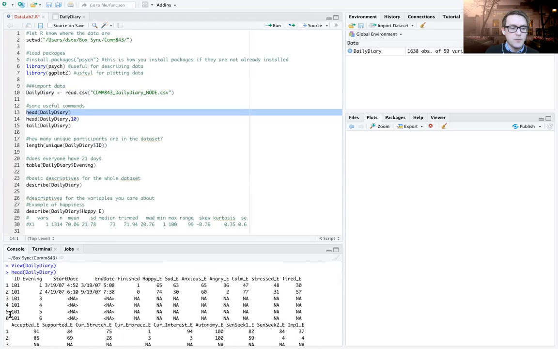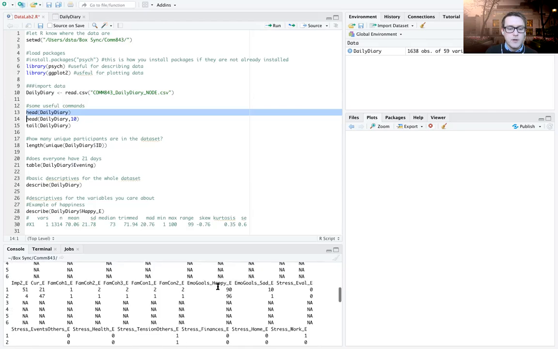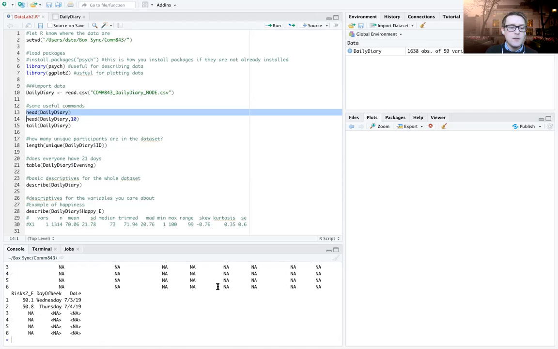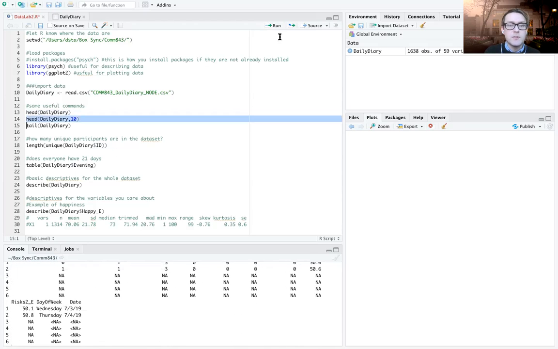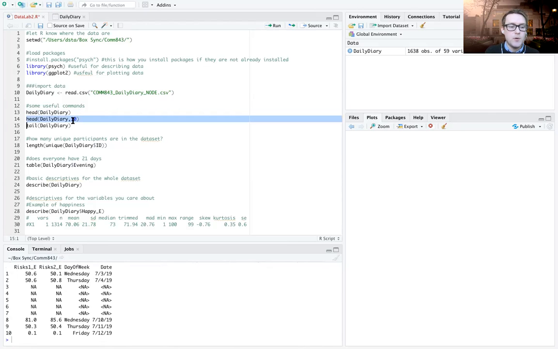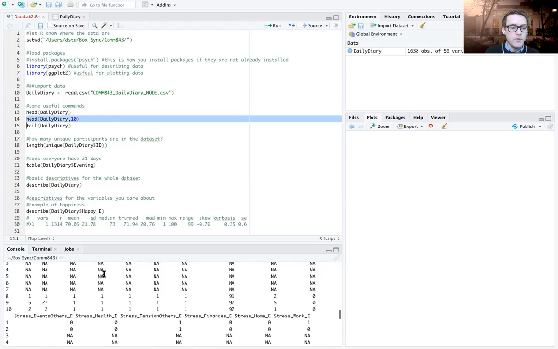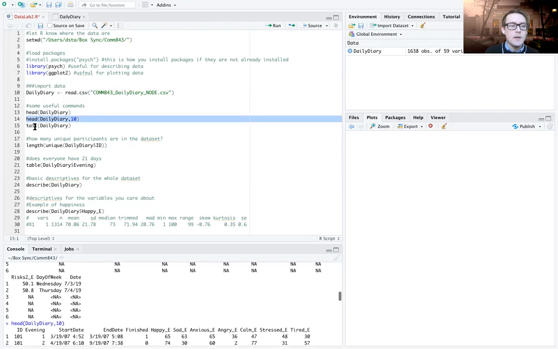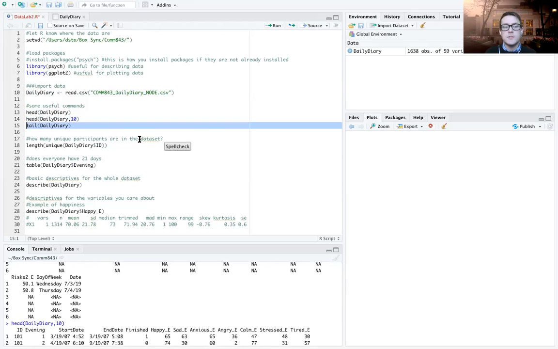So here it's the first 6 rows, and you can just double check that all your variables are in there and everything makes sense. You might want to see the first 10, so you can specify that you want the first 10 rows of the data set. And you can also do it from the bottom up. Tail is the end of your data set rather than the start.